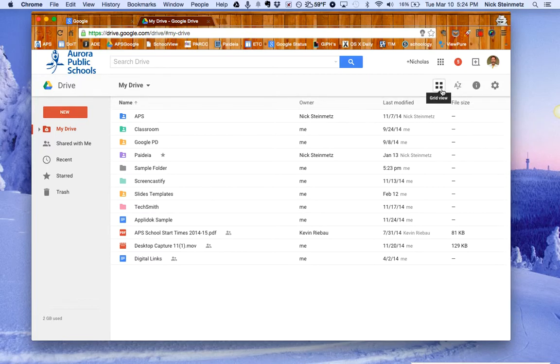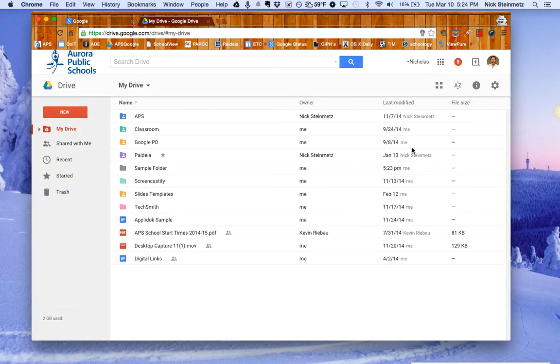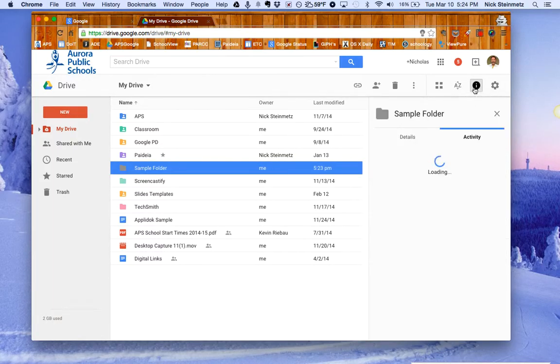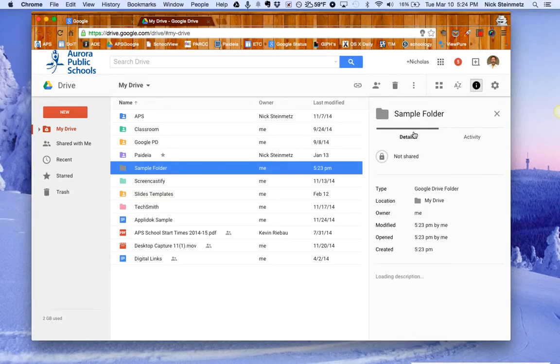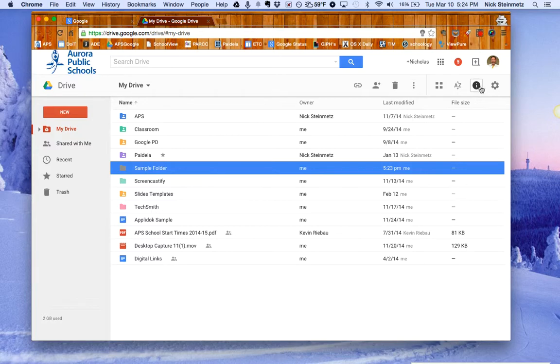Over here on the right, we can change from list view to grid view. So grid view is kind of an icon type view, or the list view gives you a list of the items that are in your drive. You can sort the things in your drive. You also can look at details of the items. So I'm going to click on this sample folder I created, and then I'm going to click on the eye icon, and it shows me activity of this folder and also details of the folder, whichever you choose. You can access that at any time.